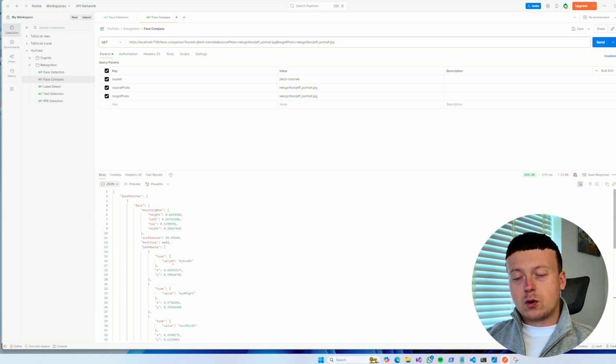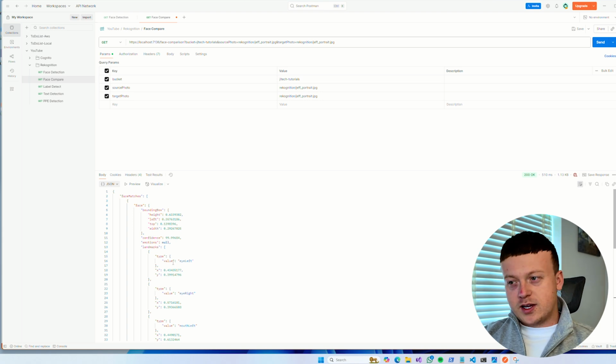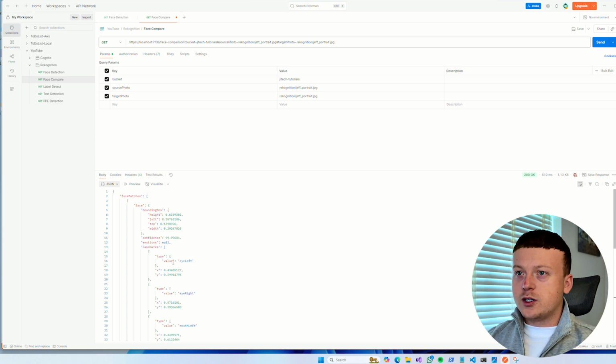So again, this is a really cool feature within AWS. You don't need to learn about machine learning or anything like that. Just literally pass the two photos to Rekognition and it will return whether that was a match or a non-match. Next up then, we're going to have the label detection service.